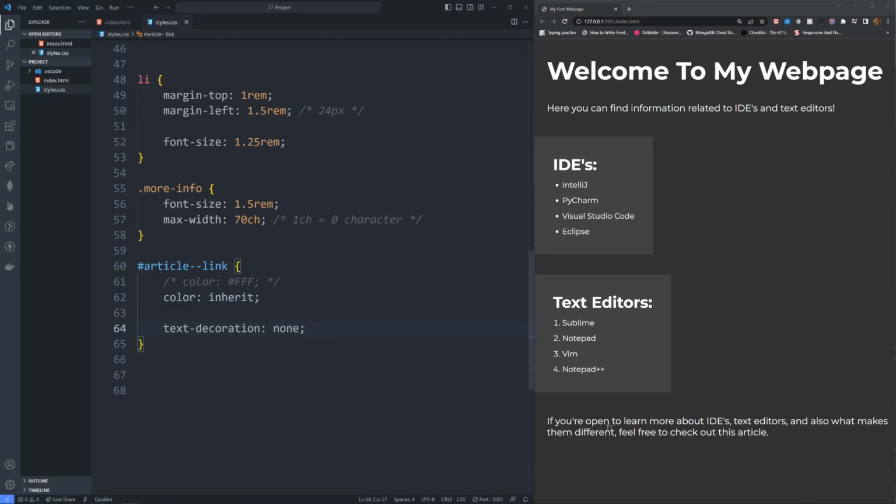Next up, we can also remove this underline that the anchor element has by default by using the text-decoration property, which would allow us to add some decoration to our element or completely remove it. So in this case, I will keep it the way it is and won't add any other decoration to it.